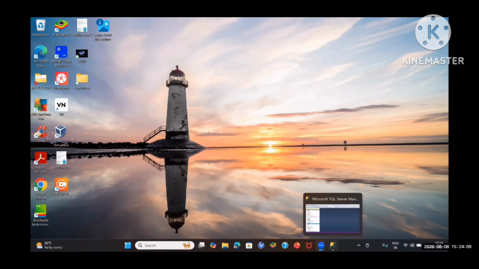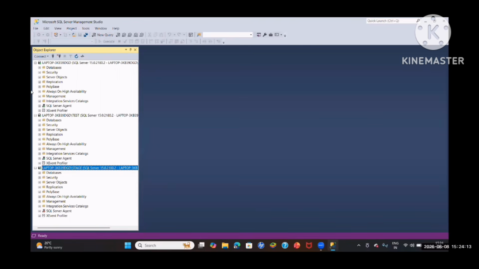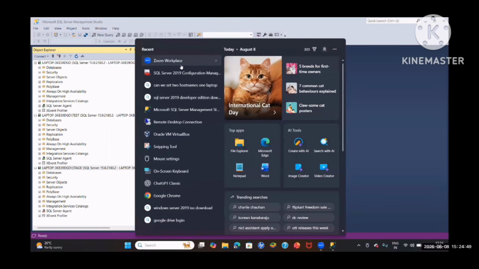Let me open this CMS. I'm going to perform DB mirroring on these three instances. This is my default instance, this is my test instance, and this is the stage instance. This will act as the principal, this will act as the mirror, and this is the witness. Let me open Configuration Manager.